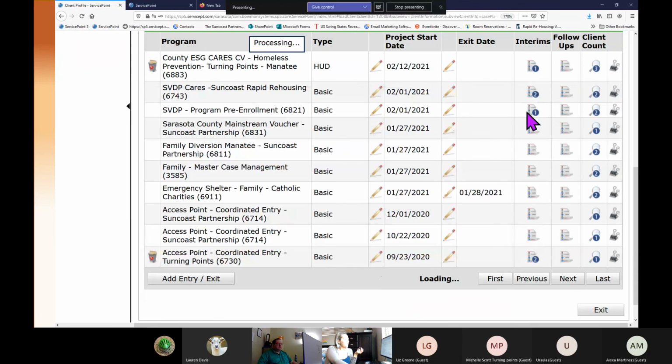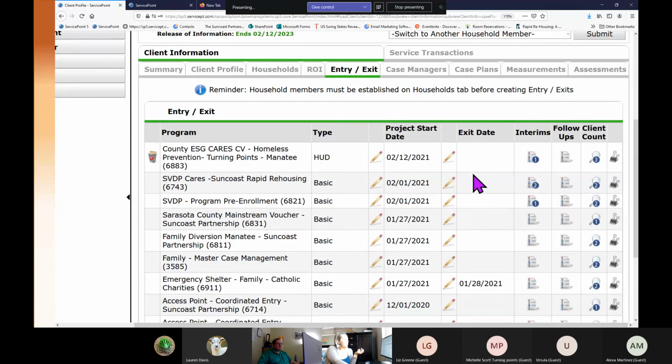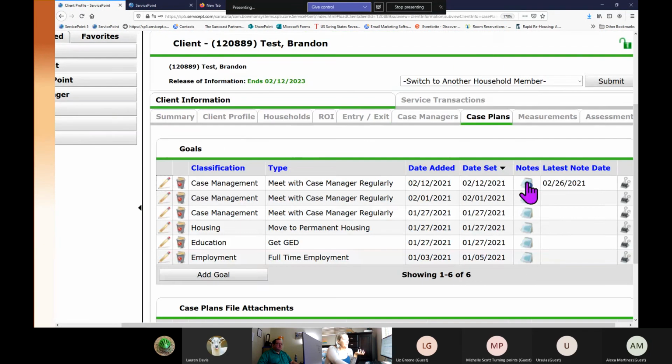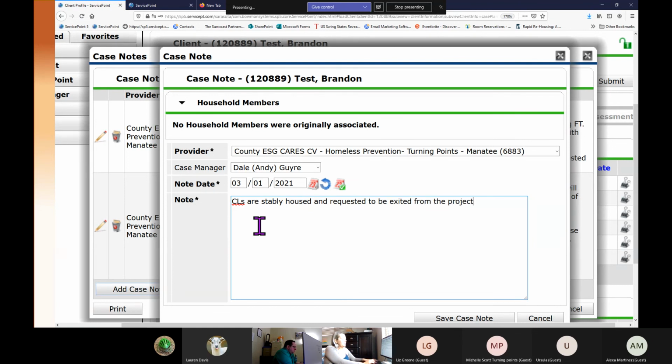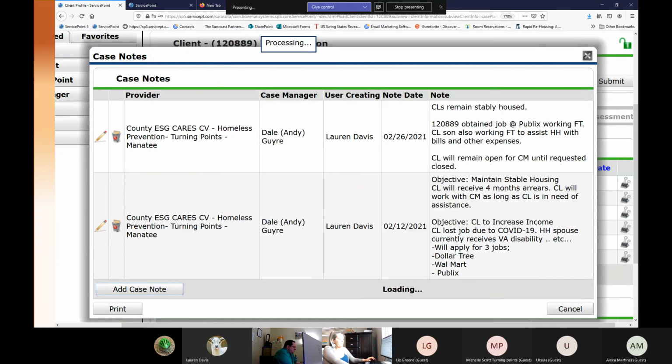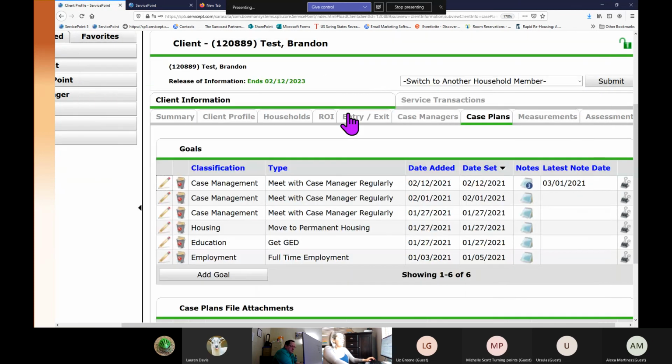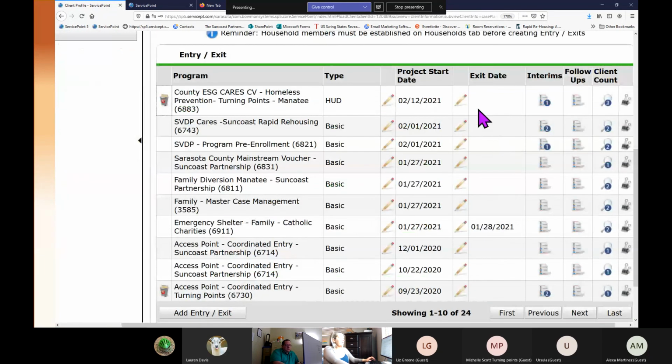So when your clients are ready to be exited, we can add a case plan, add a case note explaining clients are stably housed and requested to be exited from the project, etc., etc. From here, we're going to entry exit. Hit our exit.